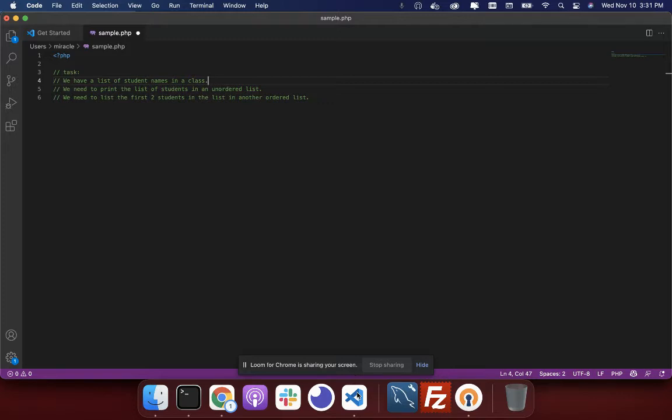Very simple. We have a list of student names in a class, and we need to do a few things. We need to print the list of students in an unordered list, so list all of the students that are available in the class. The second thing is we need to list the first two students from that list in another ordered list. Let's imagine the first two students were the first to arrive, and so they get a prize or something. The last item is we need to see if a student named George was in the class.